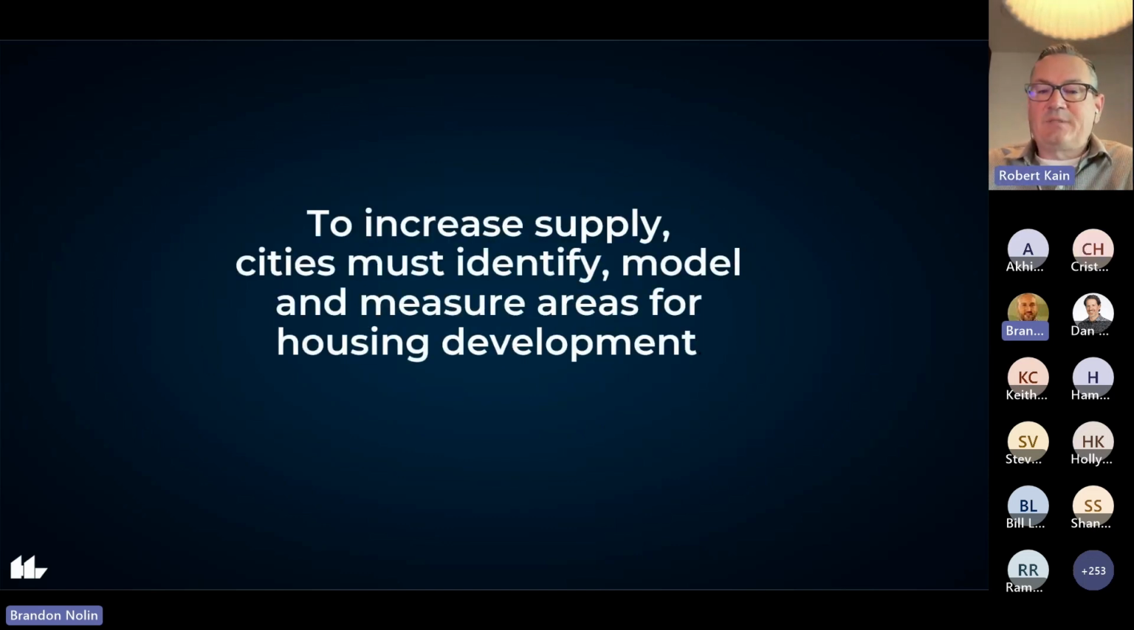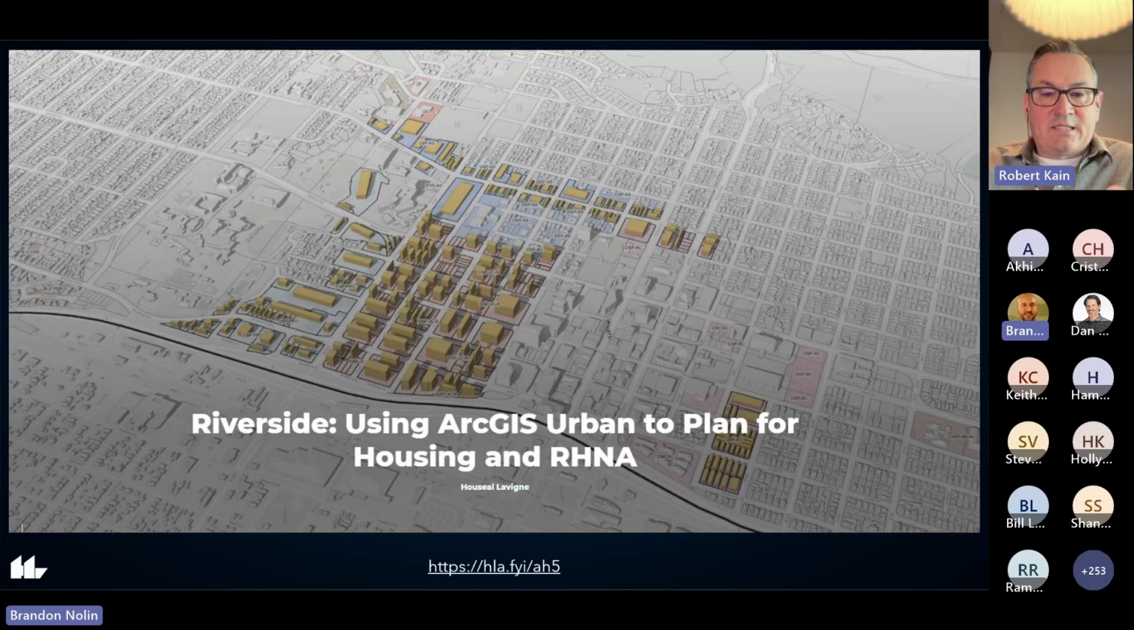To increase supply, cities must identify, as I mentioned, and model and measure areas for housing development. This is part of that housing element process. Cities are assigned a regional housing needs allocation number. For the entire state, they estimated the housing demand, and then they divided that up so every city has its fair share. They have to program at different income levels. And of course, in a lot of California communities, it's built out.